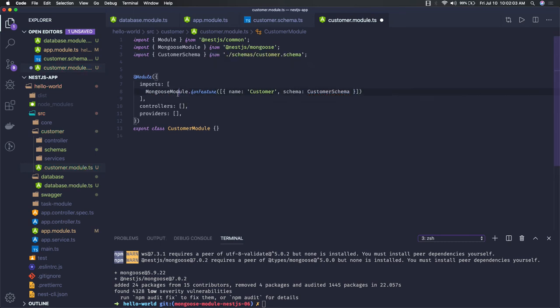Now after writing this line in our customer module, what it is saying is, now in the customer service you can access the customer model, and you can do find by ID, update, delete, find by ID and remove, all the methods you can access. So the name of the schema model is customer. On the name of customer, you will be able to access them.